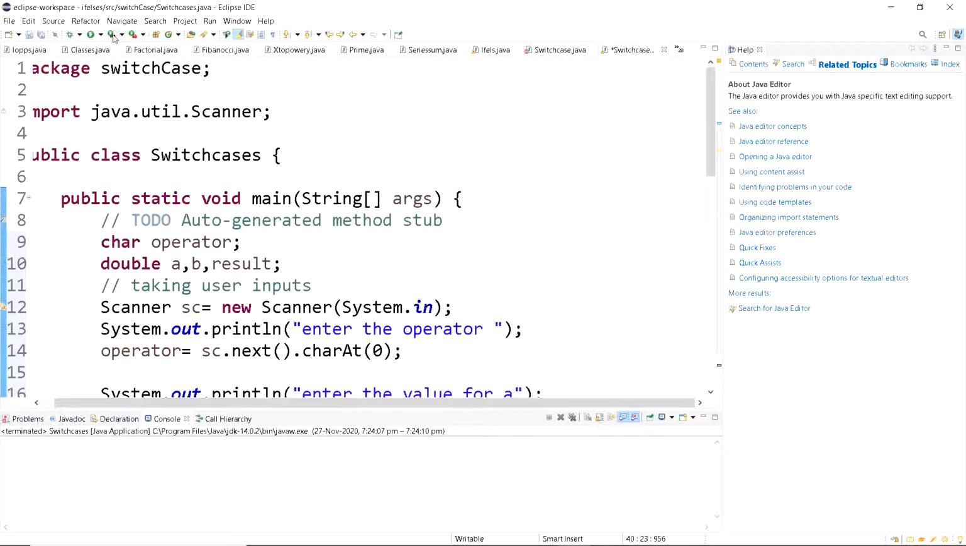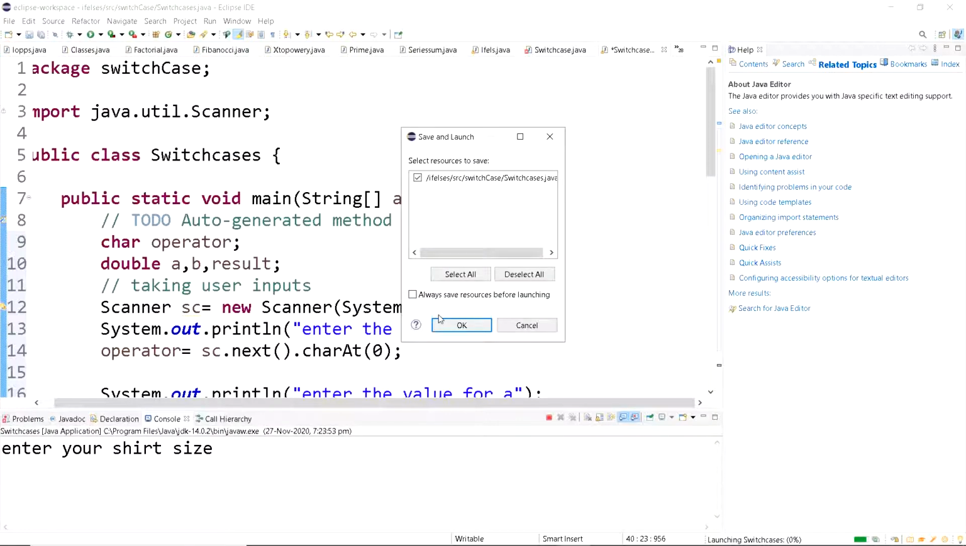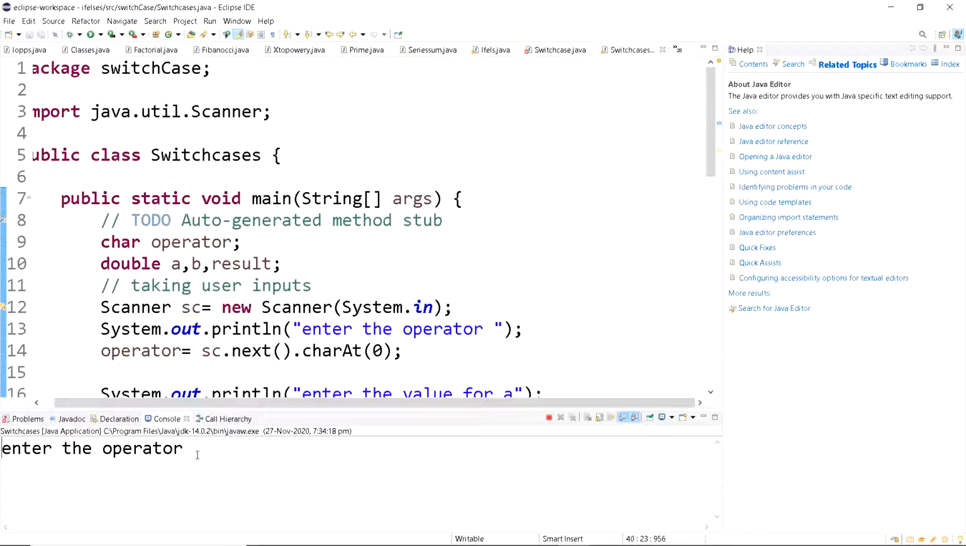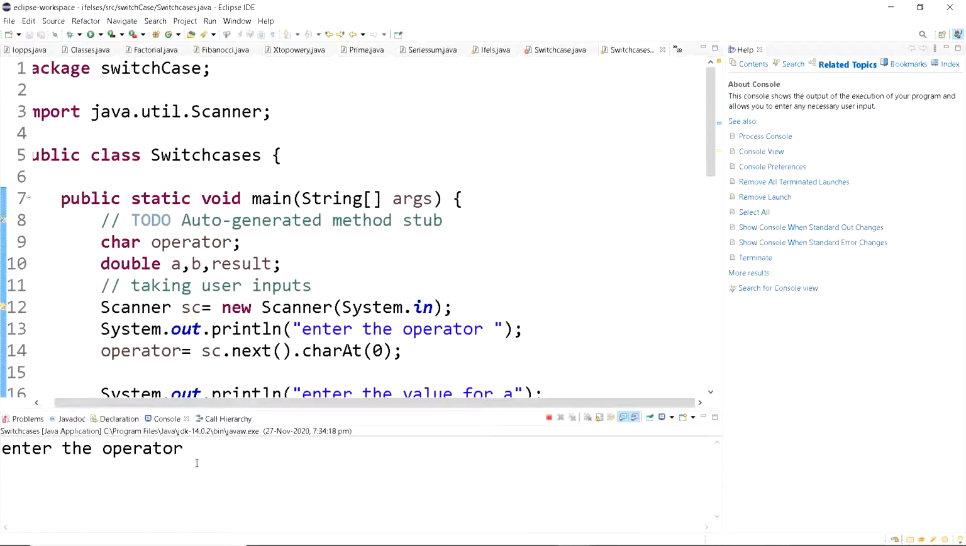So yeah, this is the code here. It is asking to enter the operator. Now I've entered the plus operator. It's asking the value for A, which is 23. The value for B is 45. The value is 68.0.